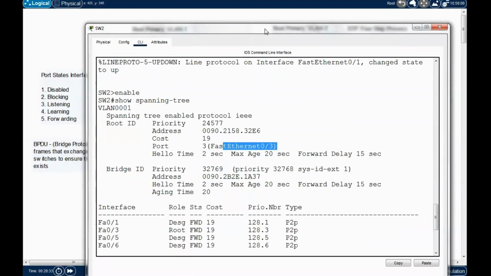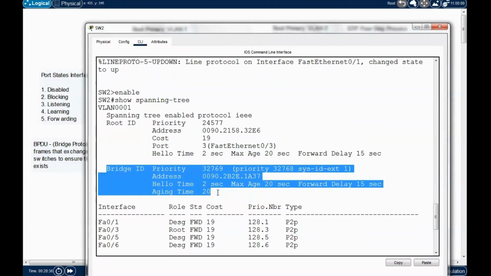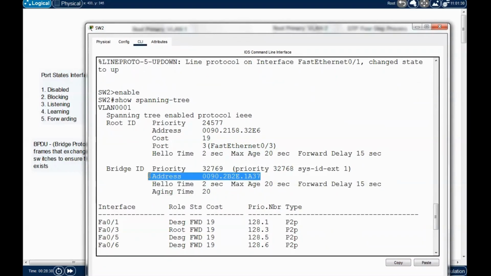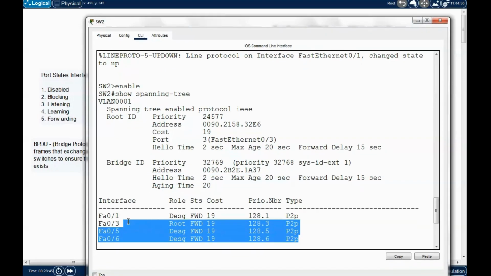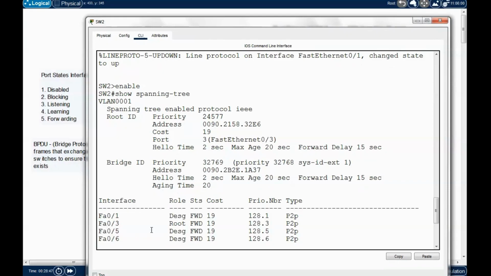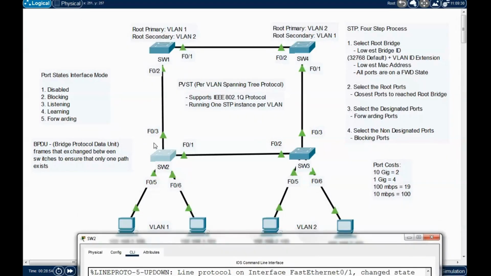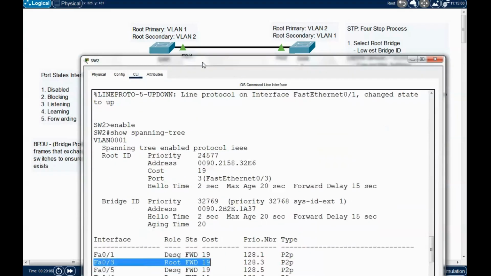This bridge ID is the MAC address on this switch number 2. As you can see here, all ports are designated forwarding except for the F0/3. This F0/3 is acting as the root port on VLAN 1, while the others are all in designated forwarding mode.